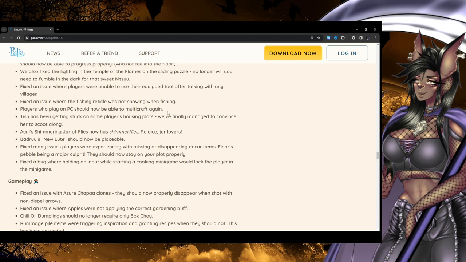Sometimes it happens in Bahari Bay. Sometimes it happens in my housing plot. Sometimes it happens in Kilima. I'm sure you guys have seen maybe even footage of me playing the game and just seeing the reticle missing. So hopefully that's fixed. Players who play on PC should now be able to multicraft again.